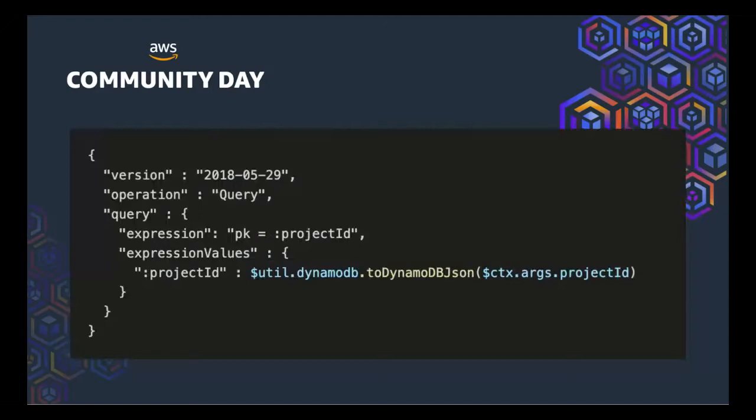And unlike REST and RDS, you don't have to make multiple requests or create queries that join several tables together. With Appsync and DynamoDB, you use one query and you get all of the related data to a single item.